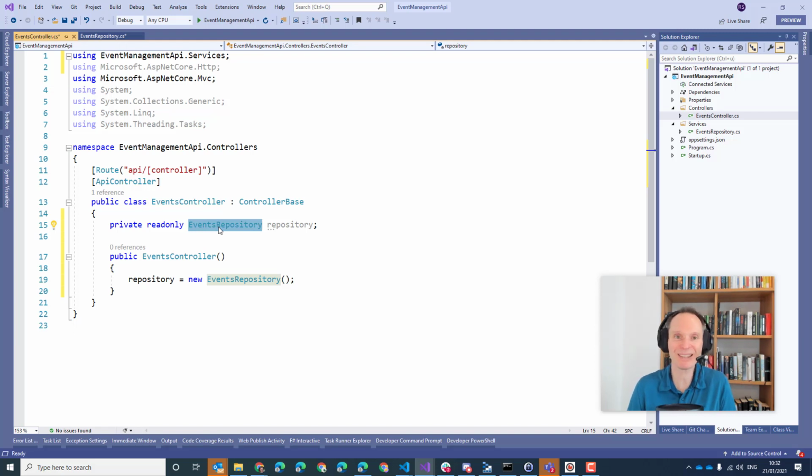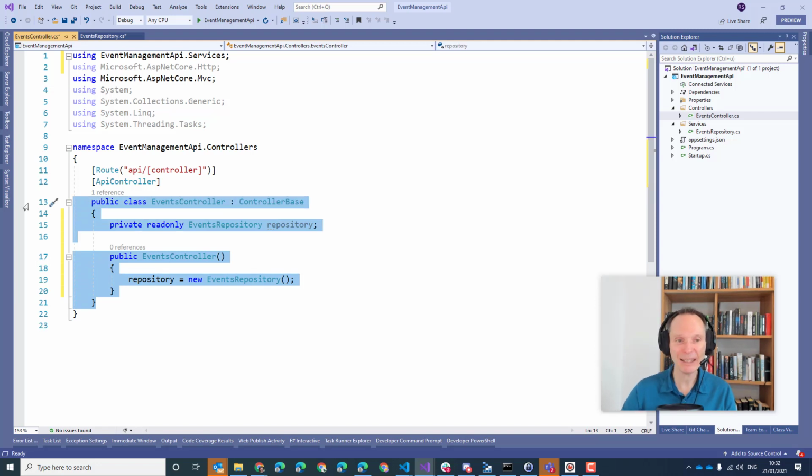Because during testing, you don't have a physical database, so you want to simulate the existence of a database. That is called a mock object. It's not possible here because the events controller is hard-coded to use the events repository. So having dependencies between classes hard-coded inside an ASP.NET controller is not considered good programming style.